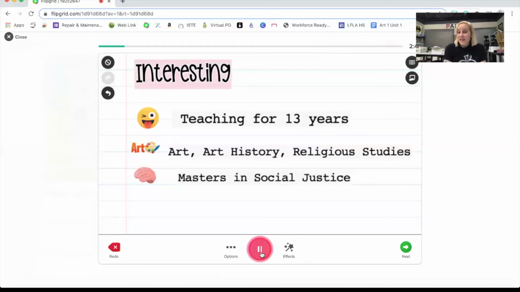The second thing I found interesting was that your first degree was in art history and religious studies, and then you got a degree in art education. So you must really have a passion for art, and I think that's cool. I also think it's really cool that you're getting your master's in social justice, because art can be a really good tool to communicate things that are important to people. So I think that's really interesting, and it shows that you're super smart because you want to keep learning.